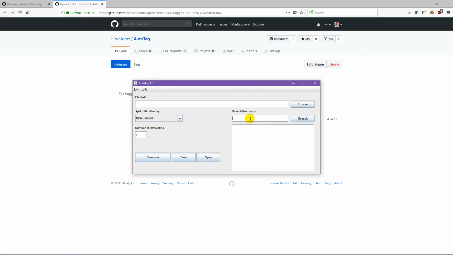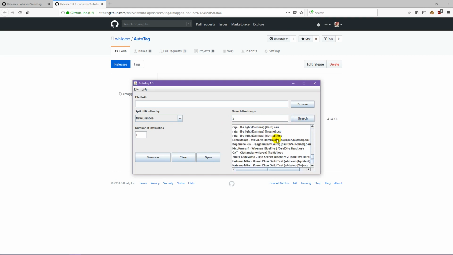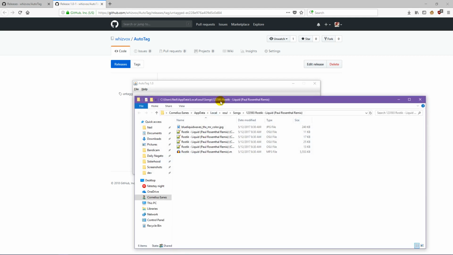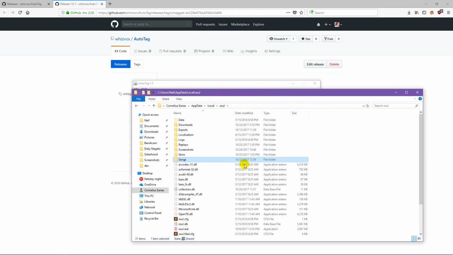So when we find a map, let me search for a tag 4 map. You'll see nothing's popping up, and that's not because this is broken. Because if I type something simple like A, you'll see there's a bunch of default maps here. And that is because the directory I'm using, I don't actually use this OSU directory.